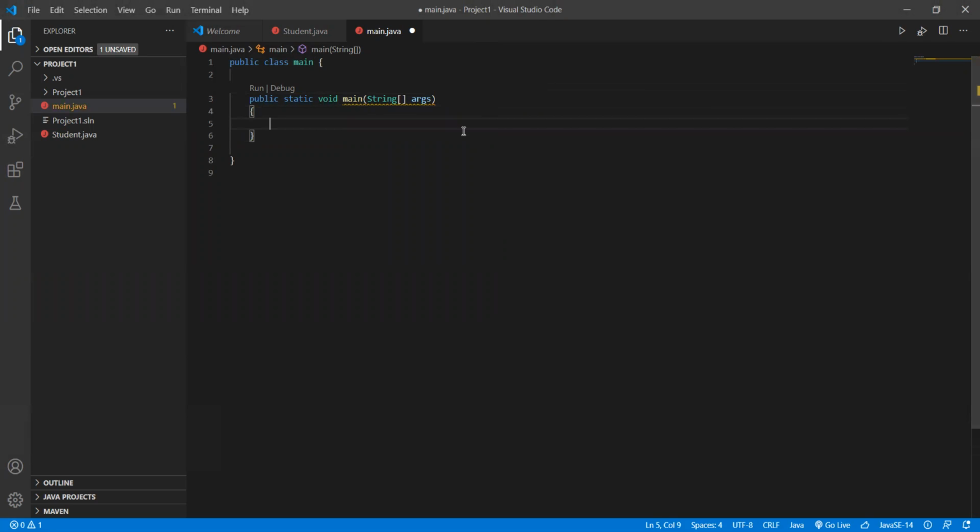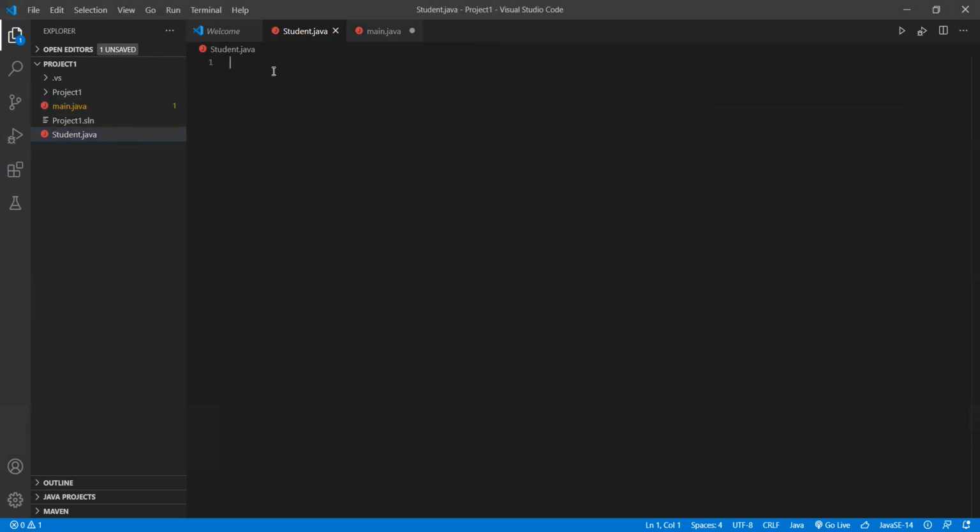Okay, so here's our main. I'm not going to put anything yet. I'll do my student class first. My class is called student, so I have to name it student. So public class student. Let's say it has an int ID and a string name. Oh, I forgot my semicolon. Let's make them private since we're talking about visibility.